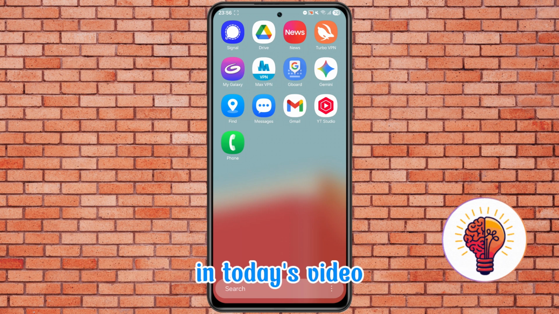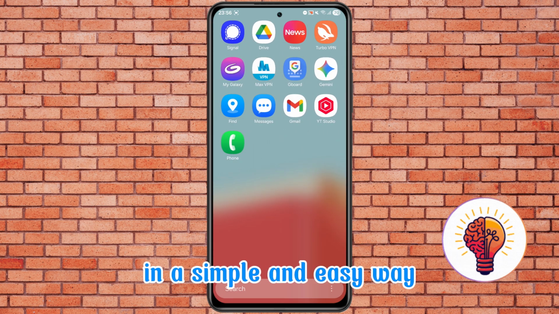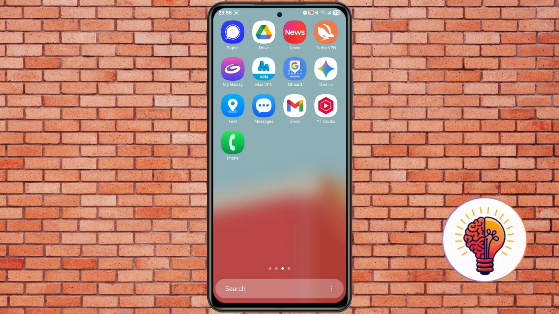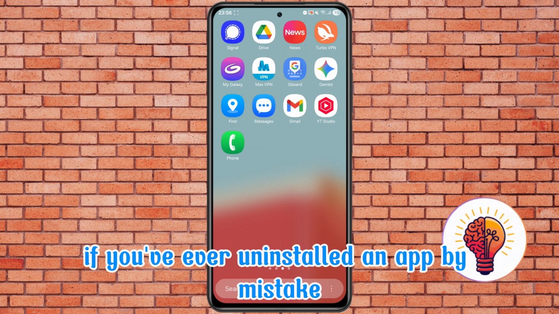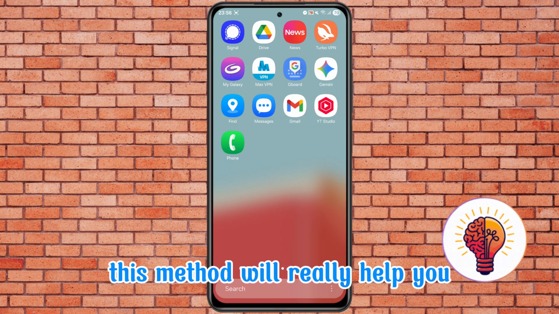In today's video, I'll guide you how to recover deleted apps on Android in a simple and easy way. If you've ever uninstalled an app by mistake or can't remember the name of an app you used before, this method will really help you.